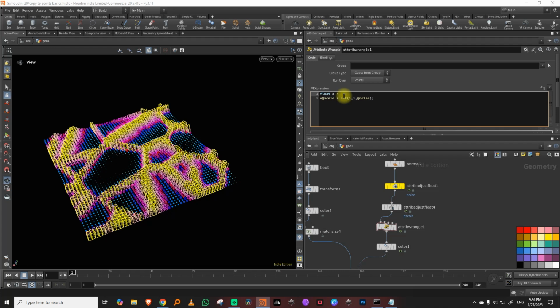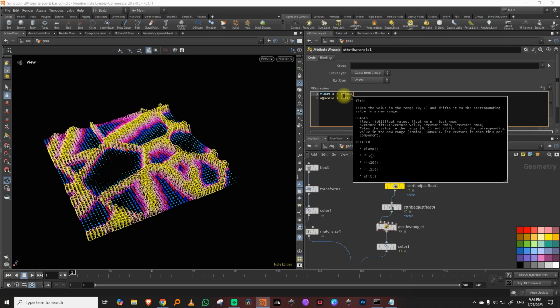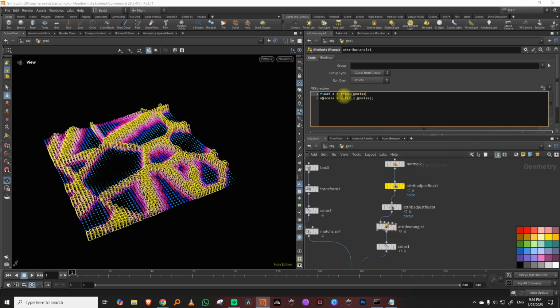Because the thing with attributes you need to remember is that the more attributes you have, the more memory it eats up when you're rendering it or even while processing. So usually you want to keep your attributes to a minimal. So I'll do a fit 01. We're just going to adjust the range of it. And I'll do @noise. Let's do 0, 5. Okay, so we'll get a big range out of it.